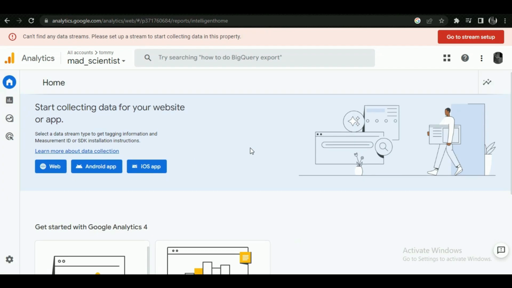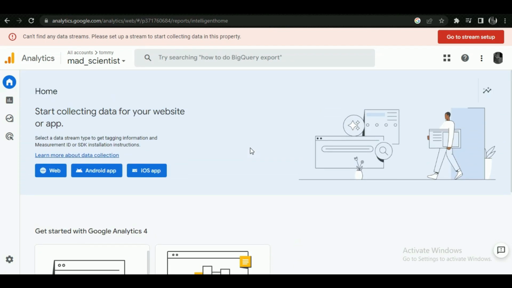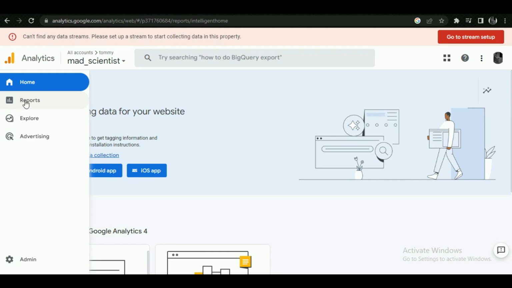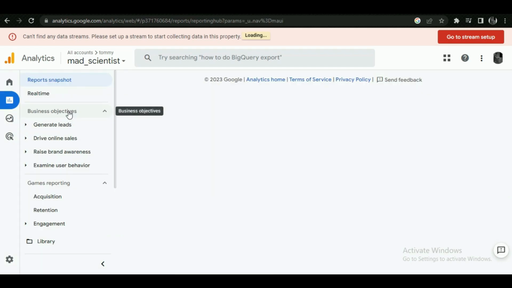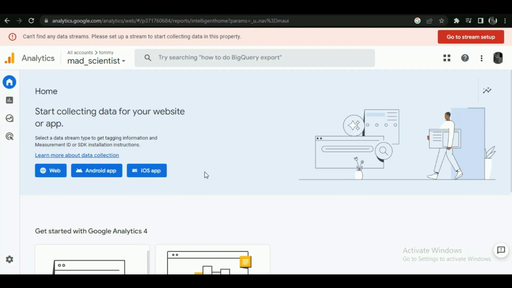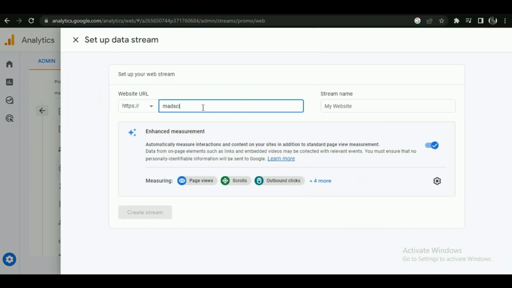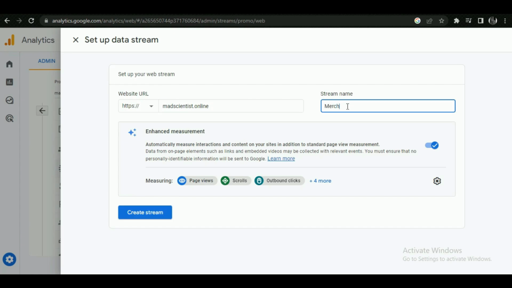Now, this is the home page of your Analytics account. Here, select the option to your preference. You can select iOS application, Android application, or any website. You can also check reports from the left side menu. So first of all, go back to the home page and select web as the data collection base. It will ask for your website URL, type it in and also type the stream name. Click on create stream.